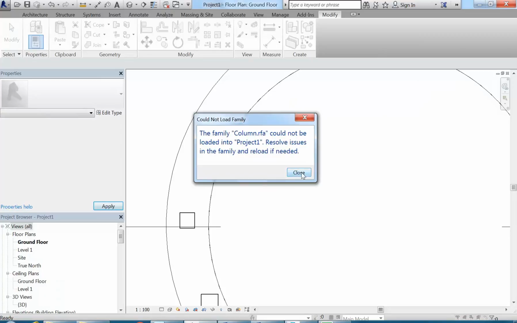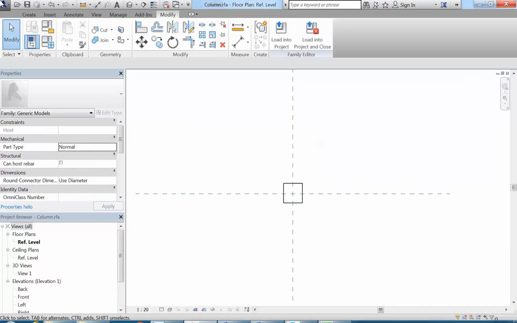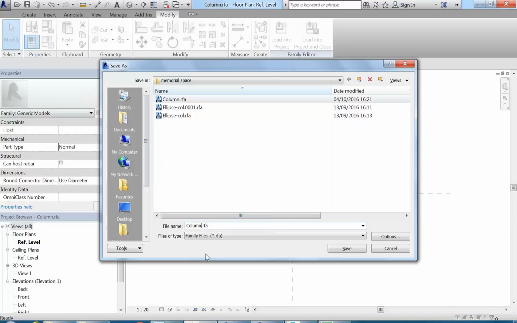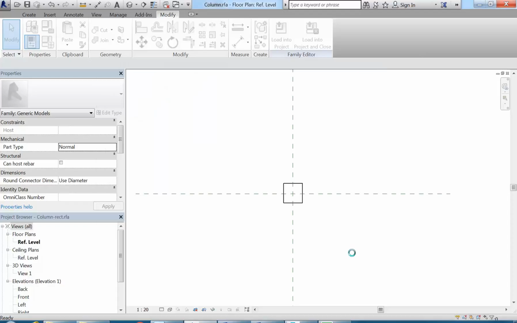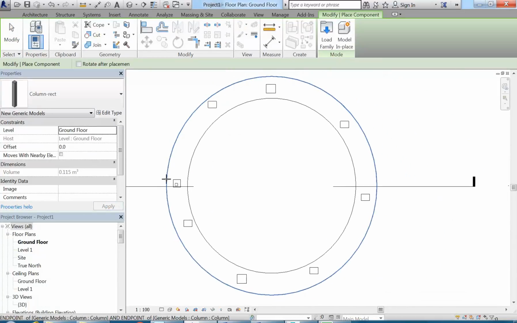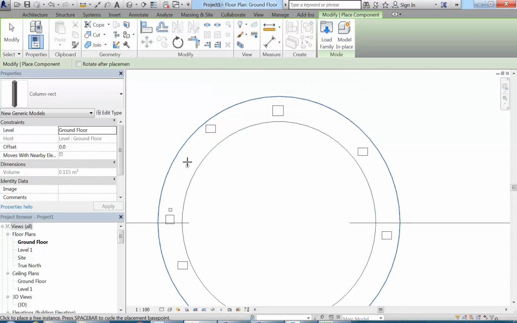And it's got a family with the same name. Okay, so I've got to give it a different name. I should have given a different name. So I'll call this column square or rectangle. Sorry, and then I'll load it again. Okay, so it's a bit smaller than the others, but it's still the same basic shape. So I'm just going to place a few of these in there.